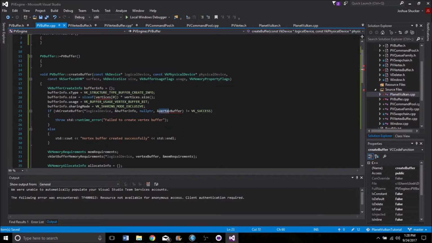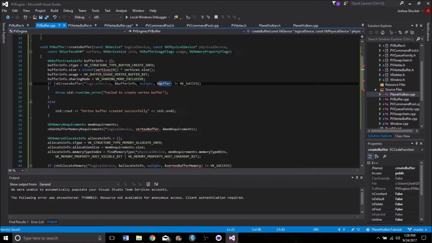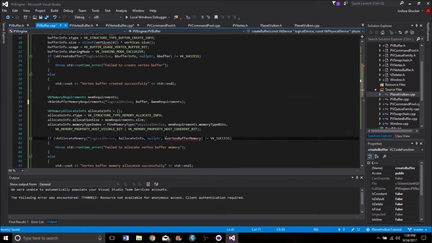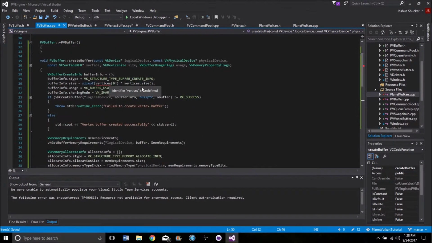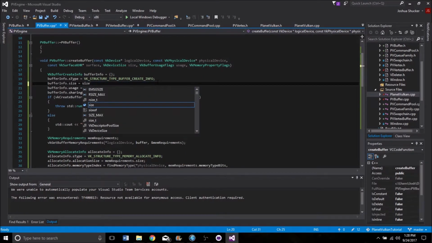So for vkCreateBuffer, this is just going to be the buffer that we have. We'll come back to the size in a second. This should be the buffer as well. This should be the buffer memory. Once again, buffer memory. Alright, so that takes care of just about everything except this size right here. That we can just replace with the size that we passed in, which is the whole reason we passed it in.